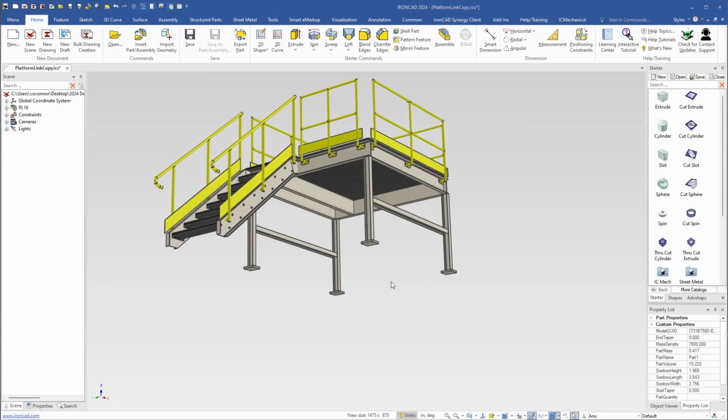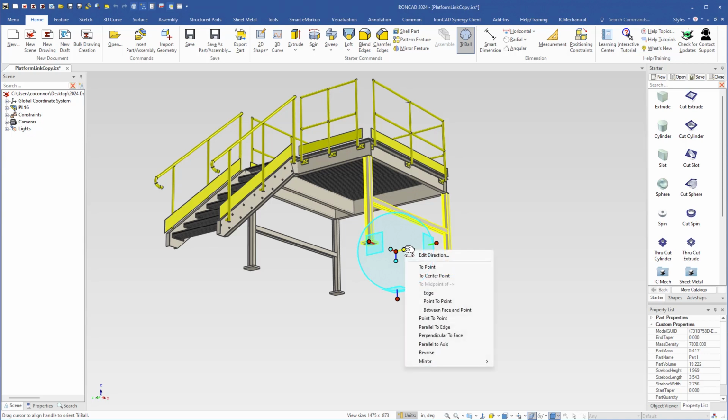Additional capabilities have been added to IronCAD 2024 for linked body references using the TriBall. For example, we're going to select our subassembly and enable our TriBall. In previous versions, you could only access the copy as linked body on the orientation handles by selecting mirror, copy as linked body. This has been extended to other operations on the TriBall that create linked references.